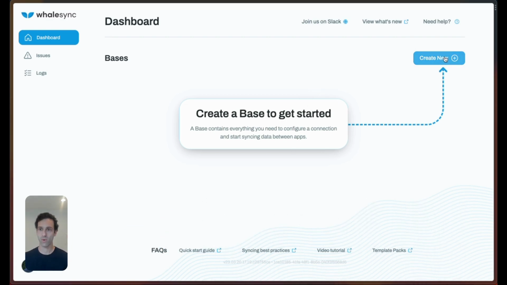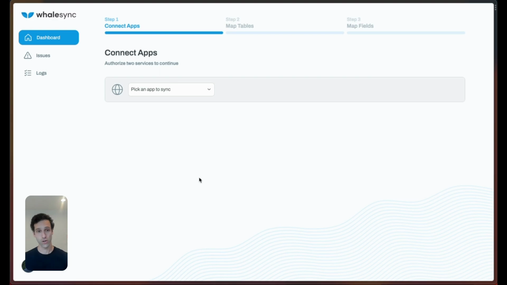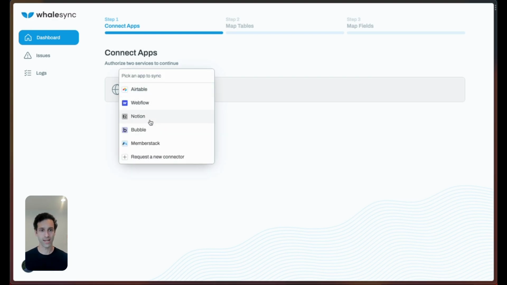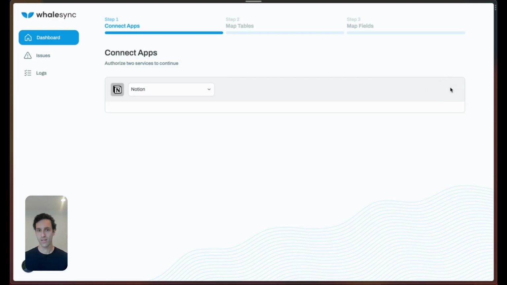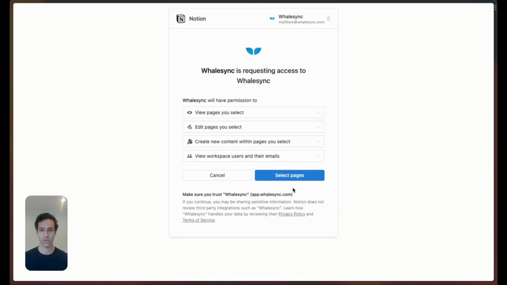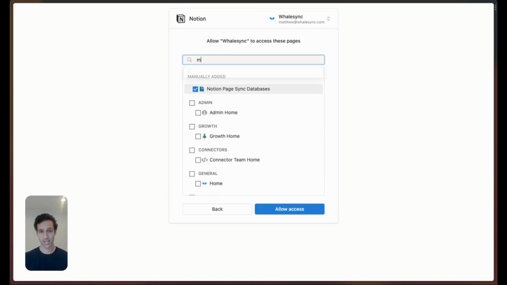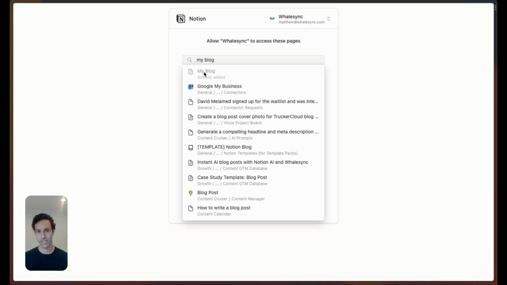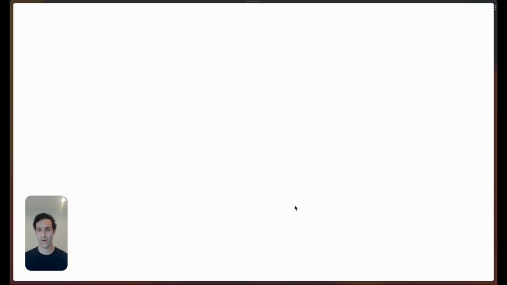So in WhaleSync, we're gonna go ahead and create a new base. Let's authorize Notion first. Let's just give it access to that database that we just talked about. So my blog, I've already done it before, so we're good. We'll allow access.